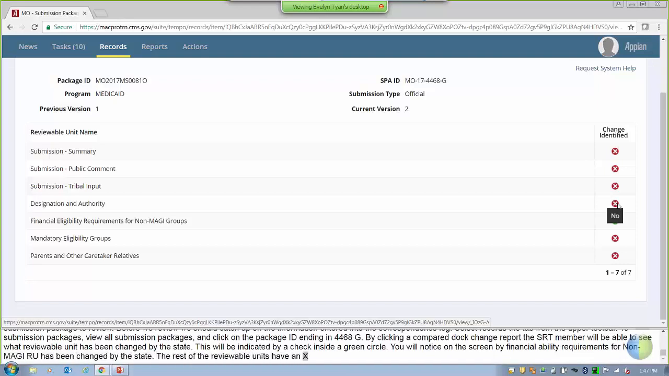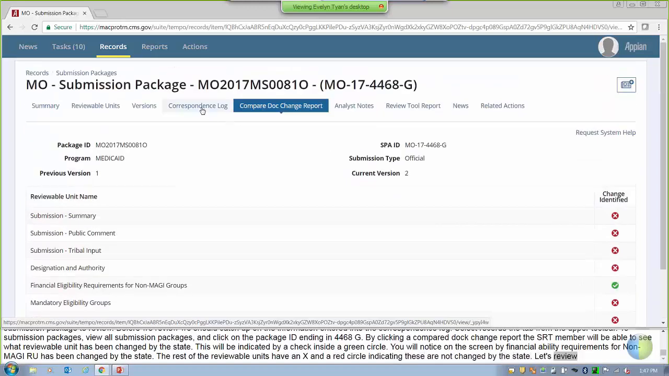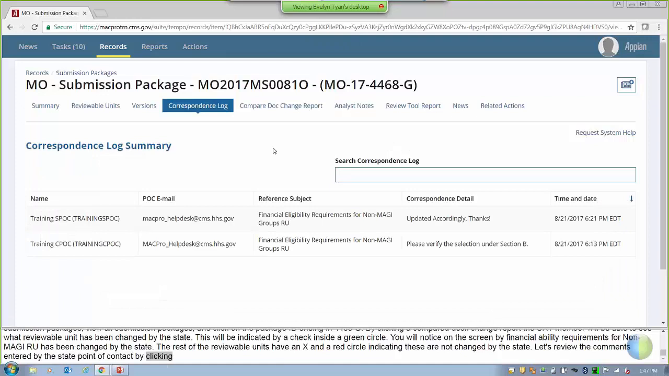Let's review the comments entered by the state point of contact by clicking on Correspondence Log on the package navigation. Remember that in an actual submission package, there will be more detail here. We have added basic information to keep it brief for this training.